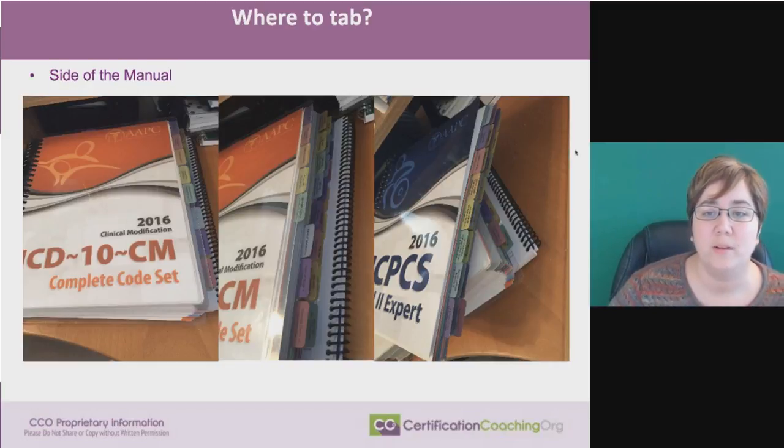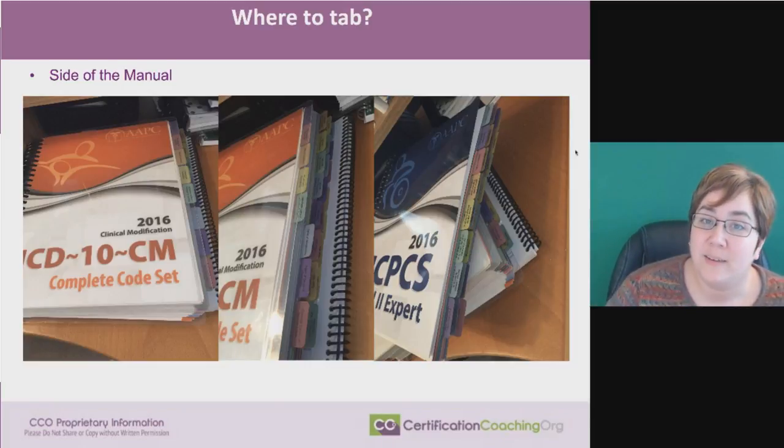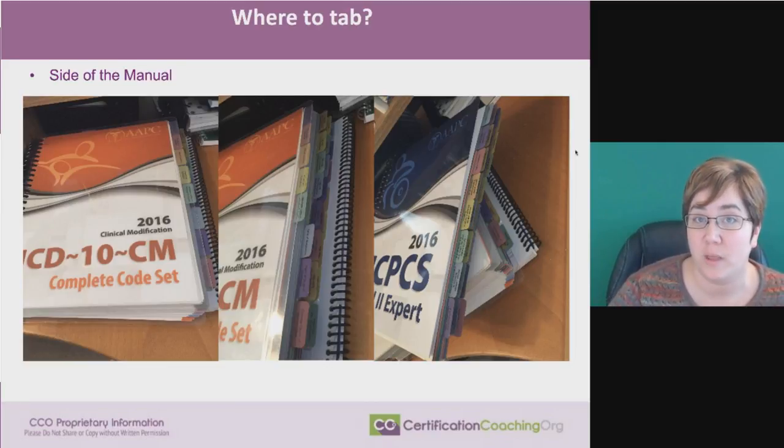Side of the manual. These are all my manuals. This is kind of the style I've gotten into lately. I tend to tab the side of the manual with all of those main areas I recommended on the first few slides, right? And I tend to list both the title of that chapter as well as the code range. I tend to do it on the side just because that works easier for me. But across the top, I tend to tab my extras.